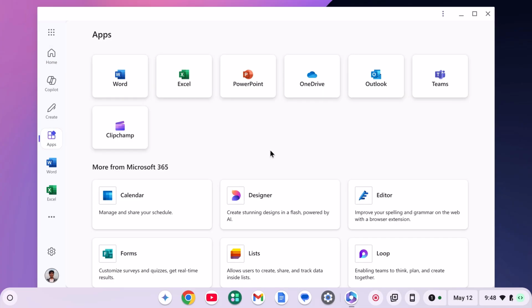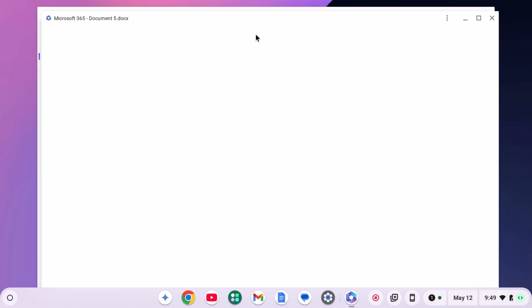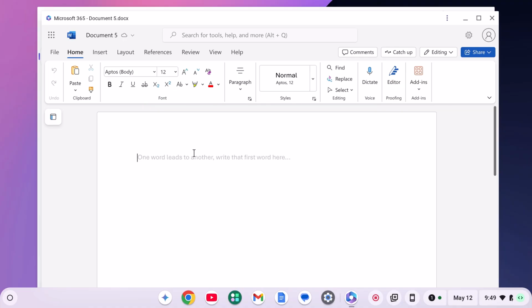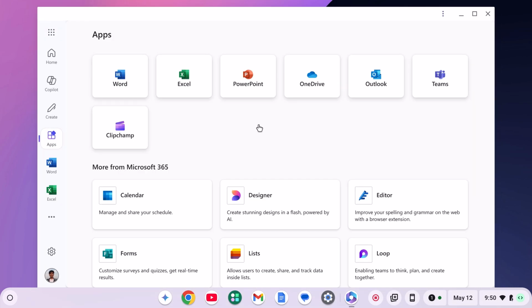Say for example, I want to create a Word document. I'll simply click on Word. And you will get the Word document interface. Using it, you can create your document. Similarly, you can use other Microsoft 365 applications.